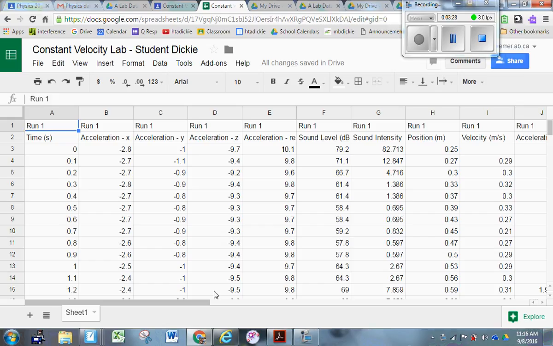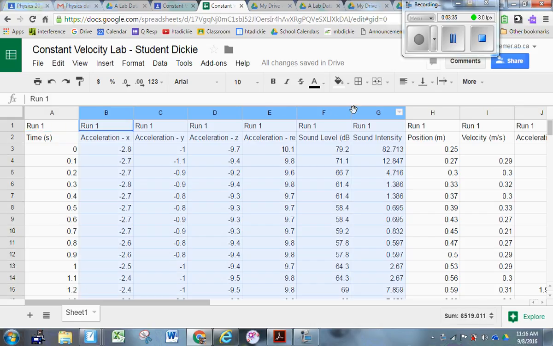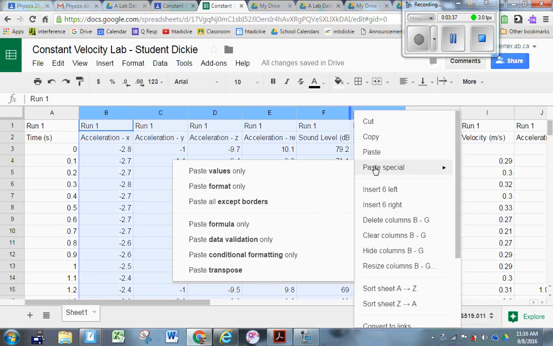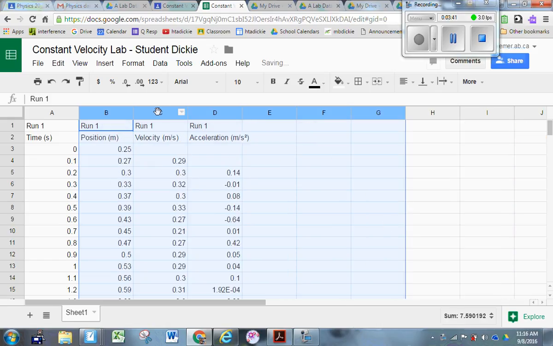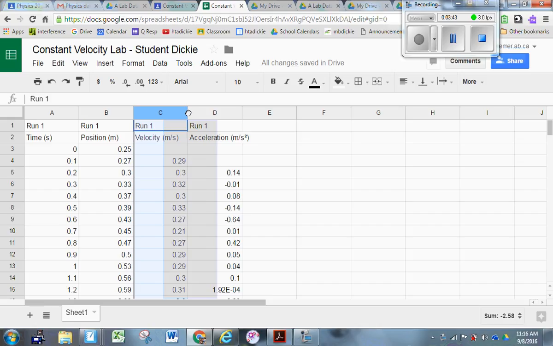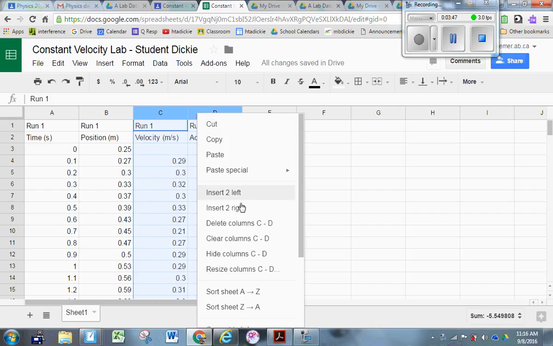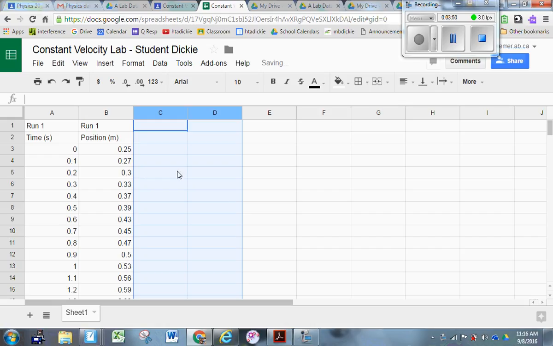You don't want most of that. So let's delete what we don't want. Let's go up here and highlight these columns. Right-click it, delete them. Let's highlight these columns as well. Right-click and delete. The only two columns you want to be left with are time and position.